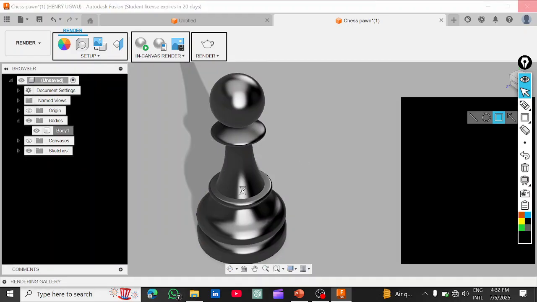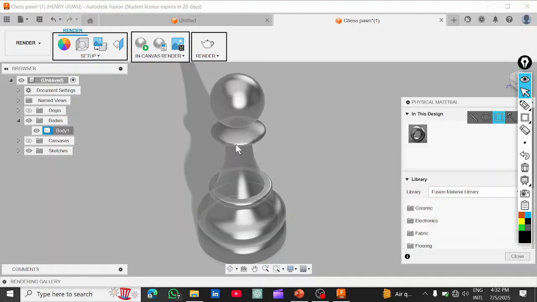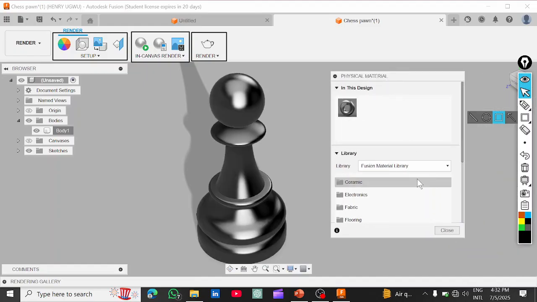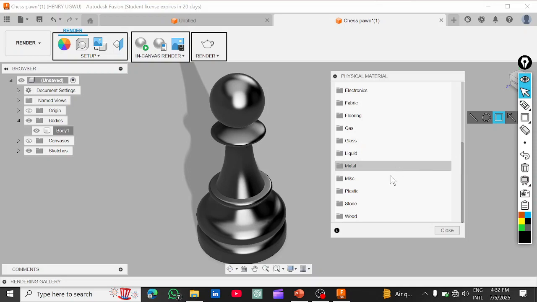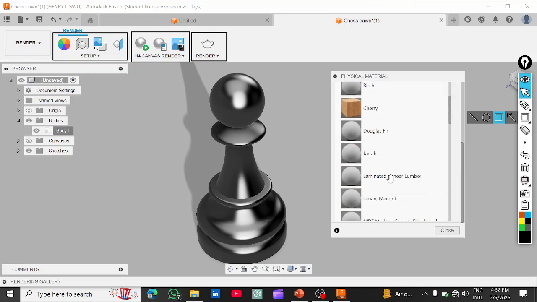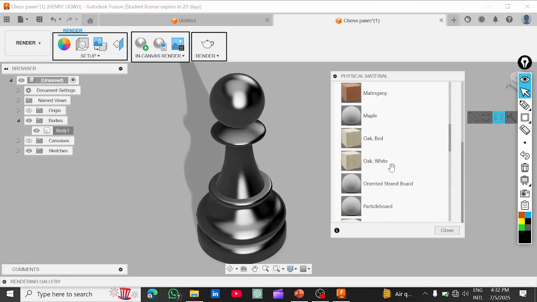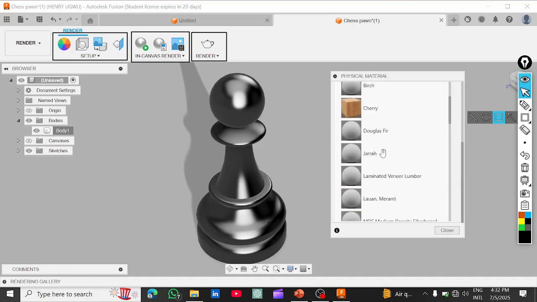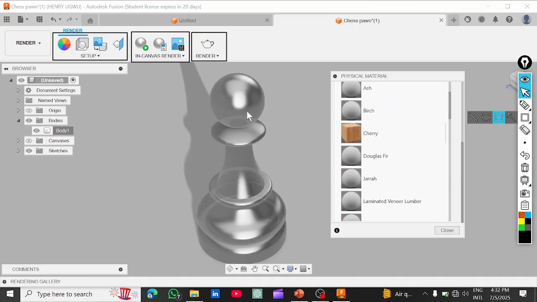By default, it's set to steel. Fusion sets the physical material by default to steel. That's what we have here, but you can change that. So I'm going to scroll down to the library and select wood. I will use oak. No, I don't want oak. The appearance is already oak. I want to use another physical material. I'm going to use cherry, drag and drop.